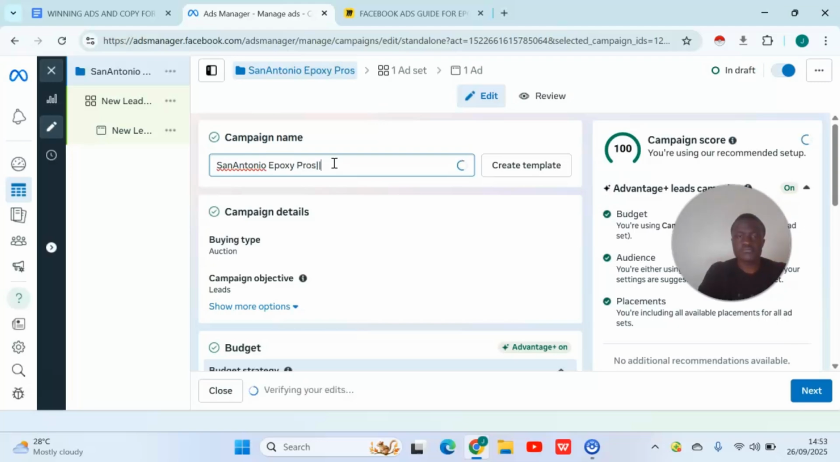Then once you have the business name, we also include the campaign objective, which is leads. Actually, I ought to have put this in capital, but anyways, no problem. And then basically the creation date. Today is the 26th of September 2025. Simple as that. Don't try to overcomplicate this. Just make it so simple. No need to overcomplicate matters.